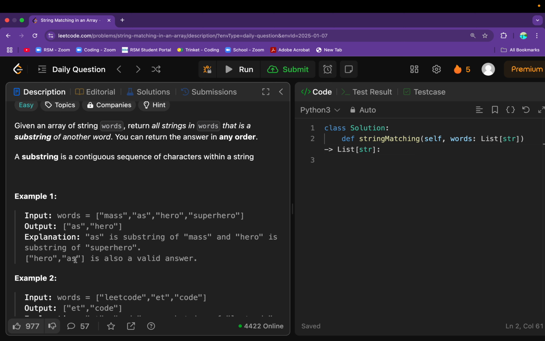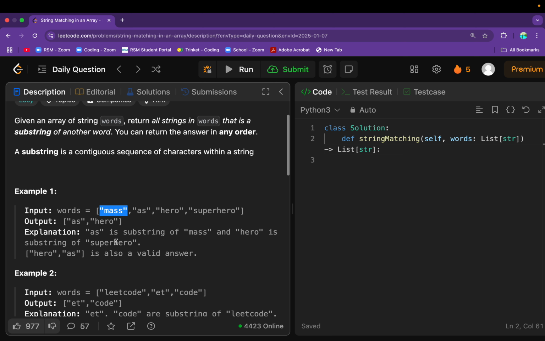So in example 1, we have our input array words to be the strings mass, as, hero, and superhero, and in this case our output is as and hero. The reason why is because as and hero are substrings of two separate corresponding strings in this input array words. Right, as you can see, as is actually a substring of mass, and hero is actually a substring of superhero. Both of these words are substrings of other words in the input array words, except for themselves, and so those are the only two words that we'd append to our resulting list and eventually return once we're done checking all of these different combinations, right?